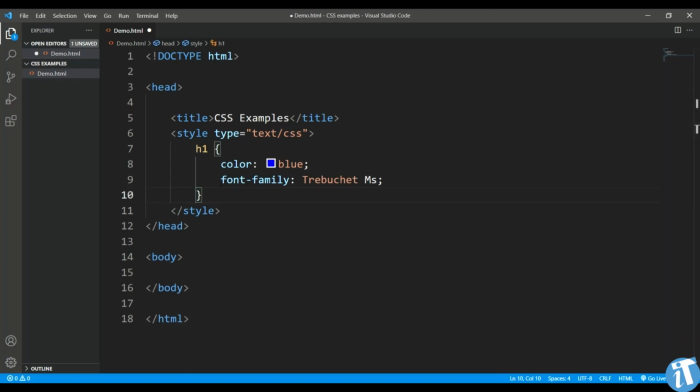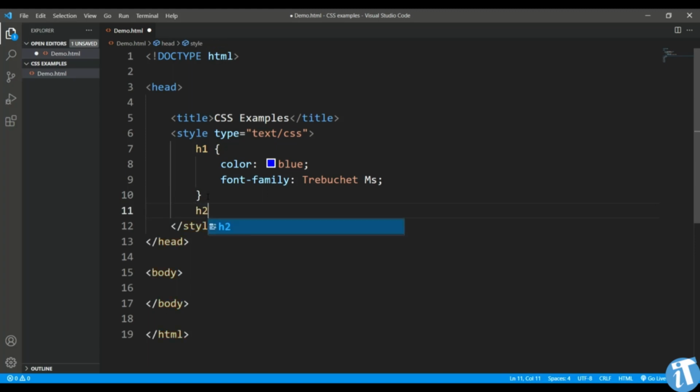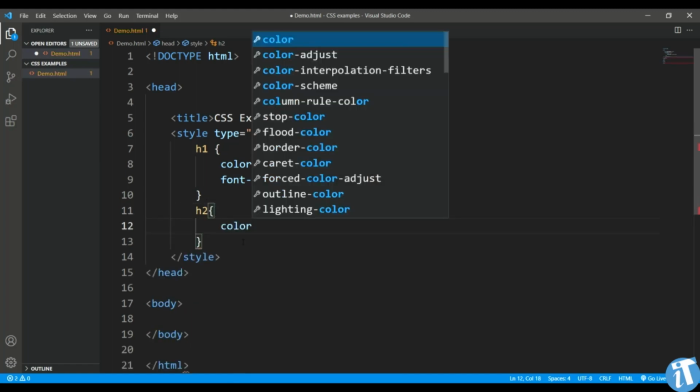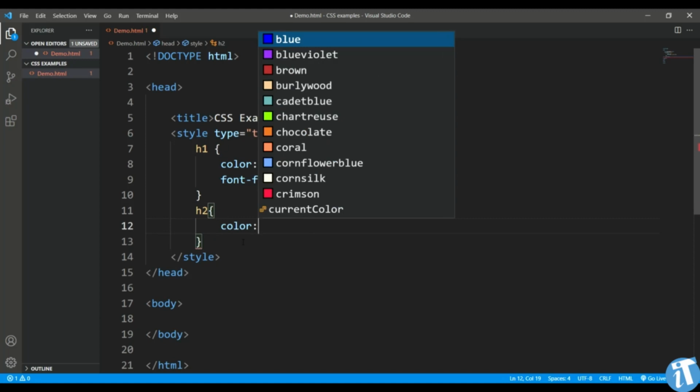So I will separate the attribute and the value with a colon. And similarly, if you want to pass multiple attributes, you use a semicolon as a separator. So you can just put a semicolon again, and in case you want to put some more styles, you can continue by putting that. So this is all I want to do for H1. Similarly, let's put one more, that is H2. And here I'll just put one style, that is I want the color to be green.